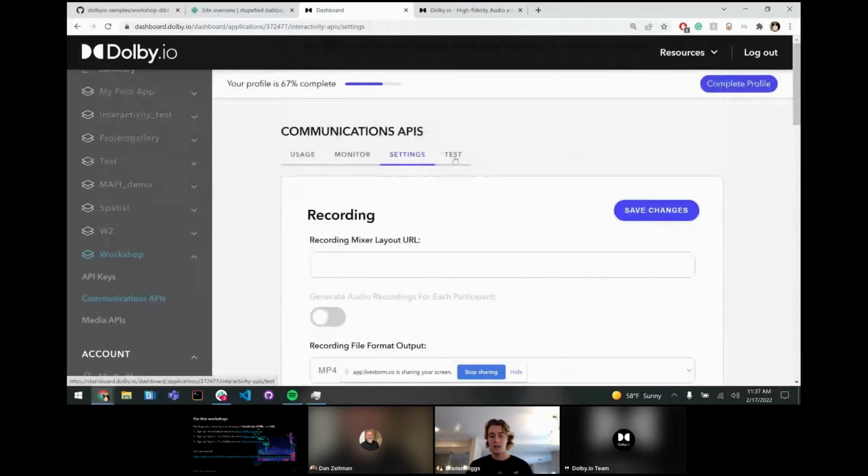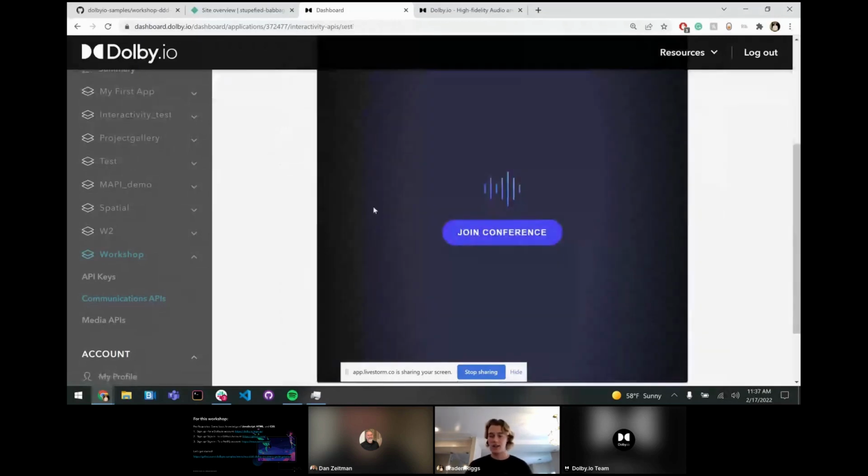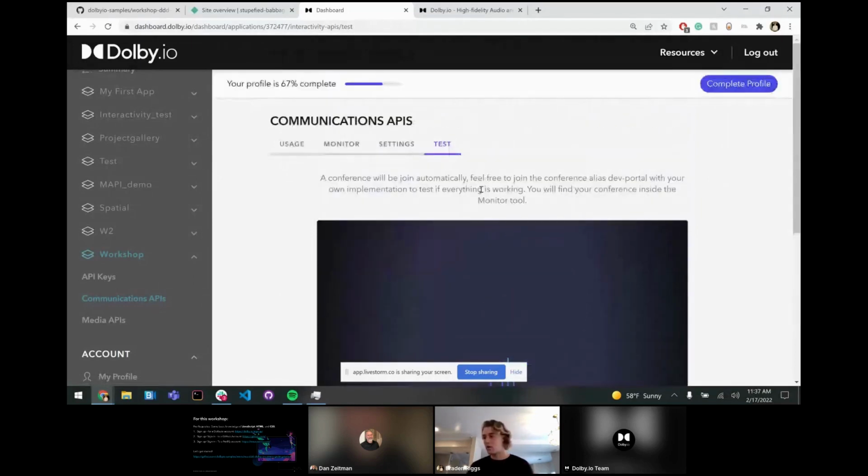And additionally, from the dashboard, you can actually test your API keys using this conference button. Again, I won't demo that on here, but for anybody curious, feel free to test that out. Cool.